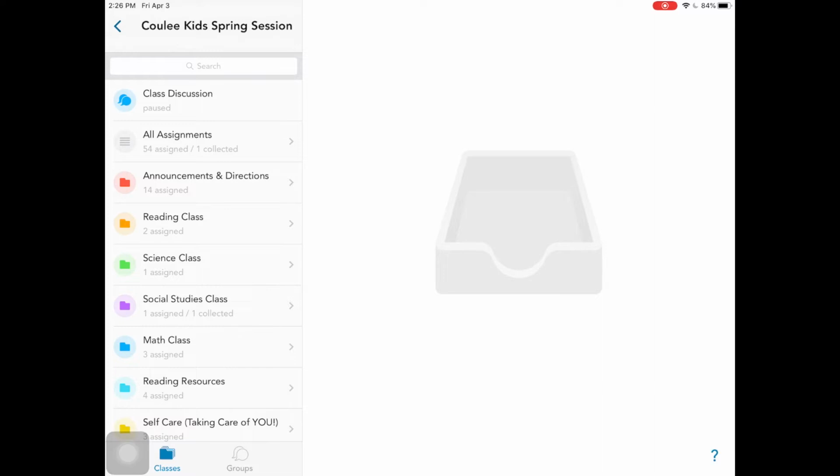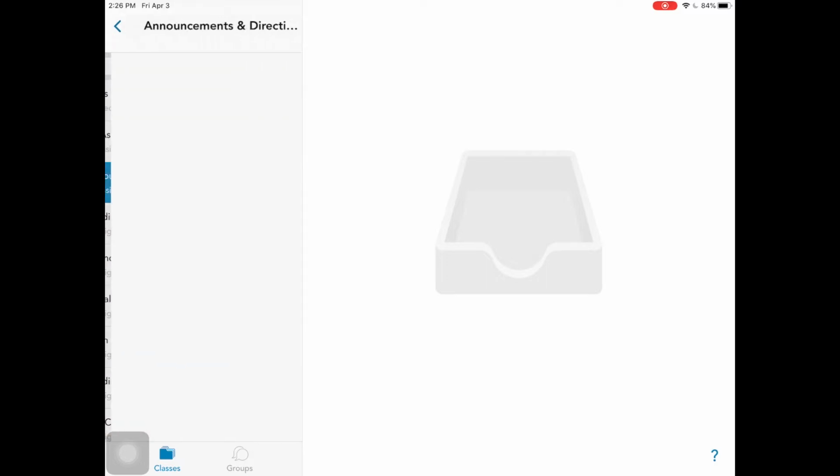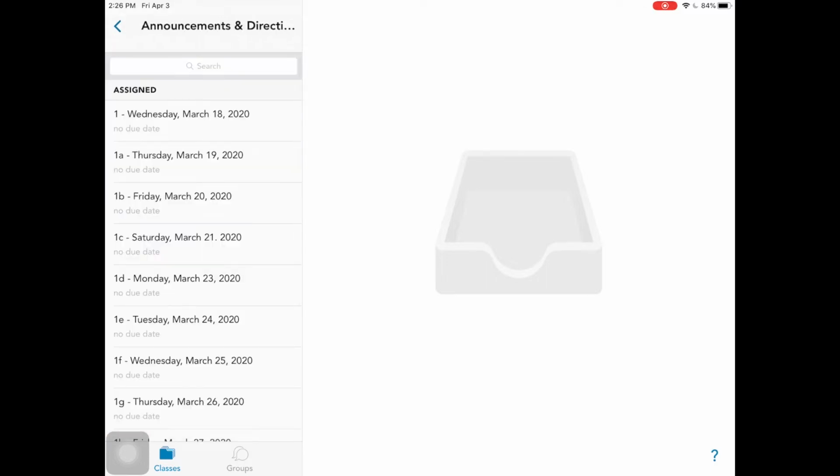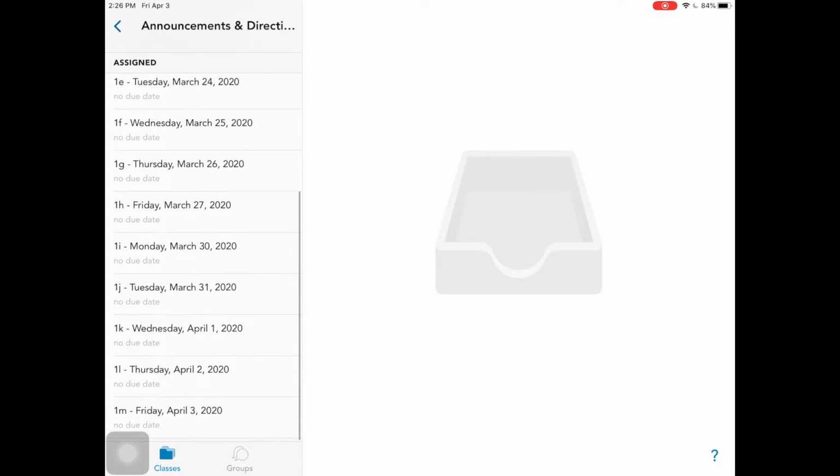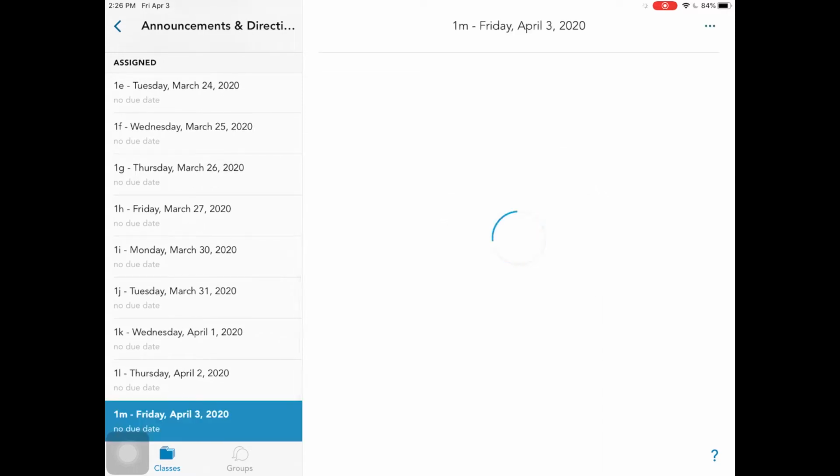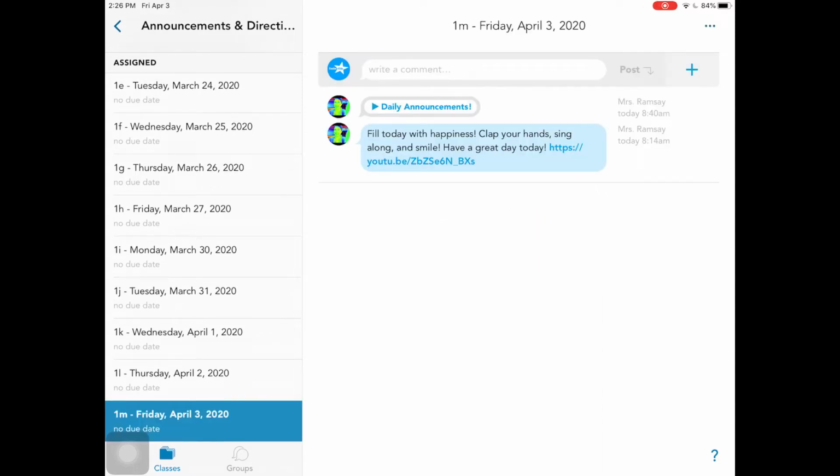So every single day, the first thing that students should do when they get up in the morning and start their school is they should go to announcements and directions. Once you go to announcements and directions, you go to that day. Today is Friday, April 3rd, and as you can see, there is a little warm-up activity with clapping your hands and singing along and smiling.